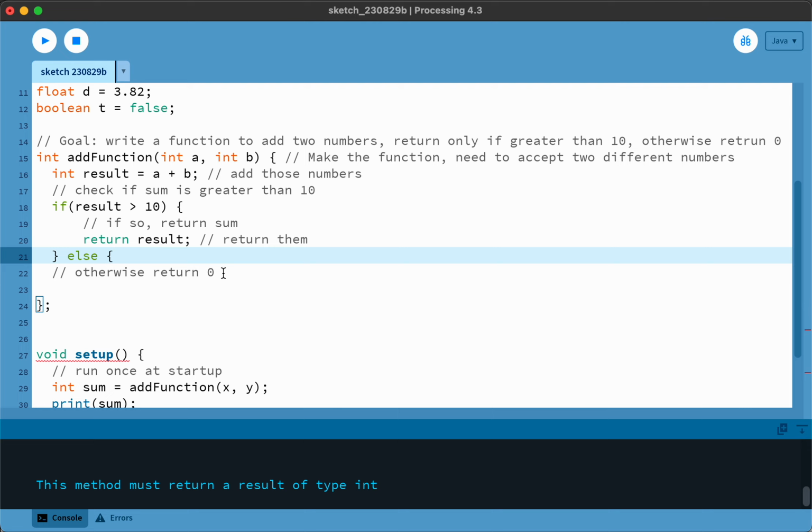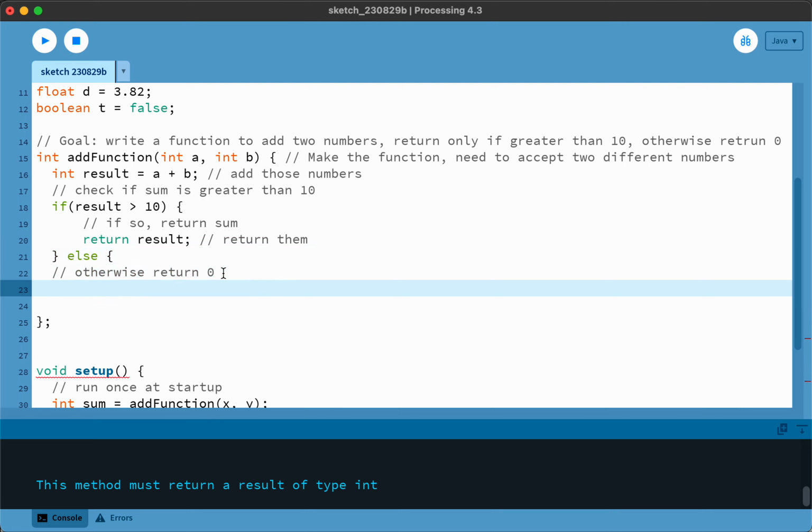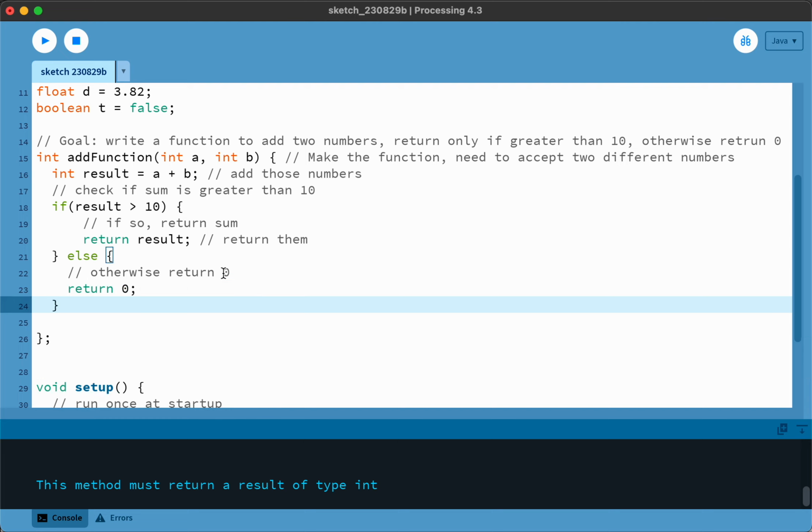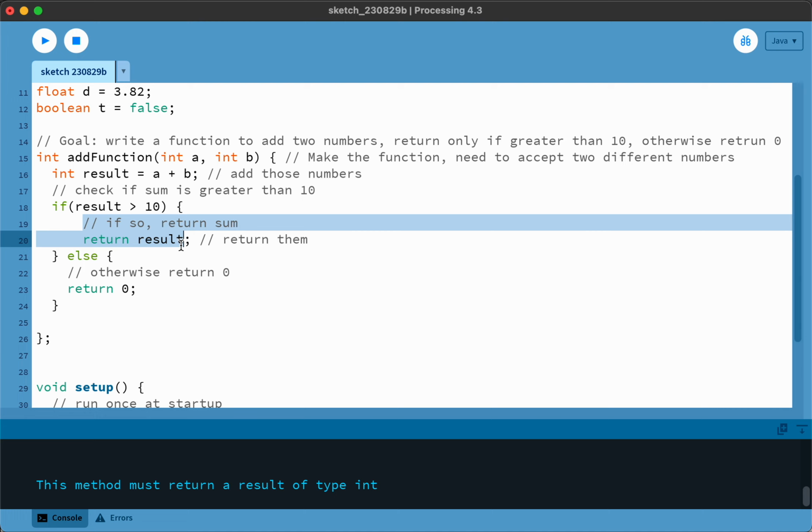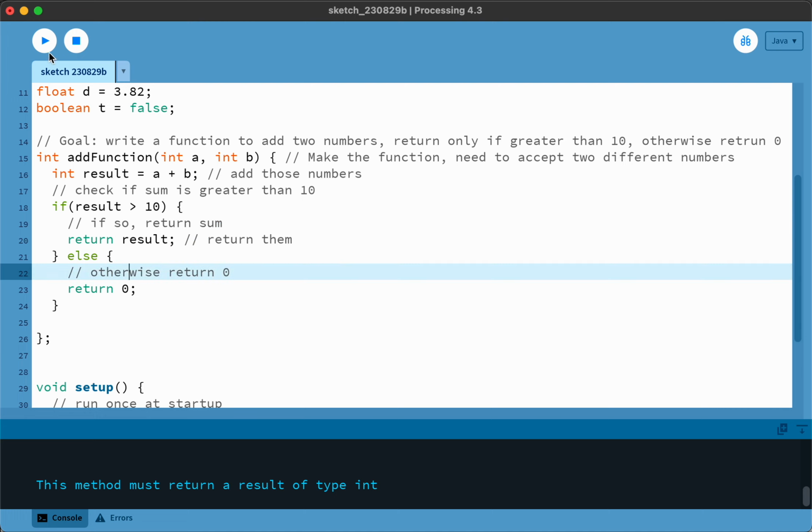Otherwise, and this is our otherwise, return 0. So then if it is 10 or less, we are going to return 0 and close our curly braces. So you notice this if has two sets of curly braces, really, that we need to watch out for. Now, let's see if this will run. And these are tabbed more than they need to be. Okay, so here we go.